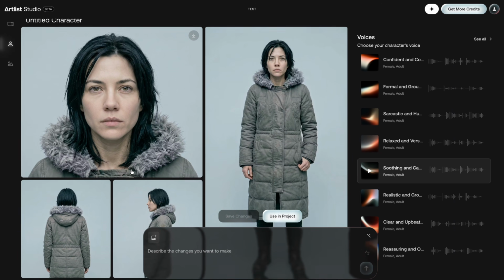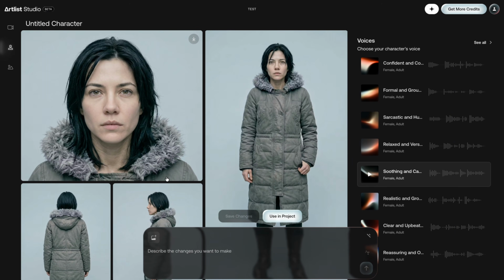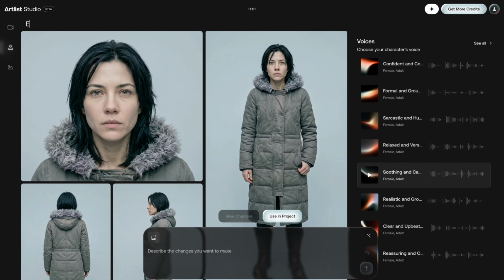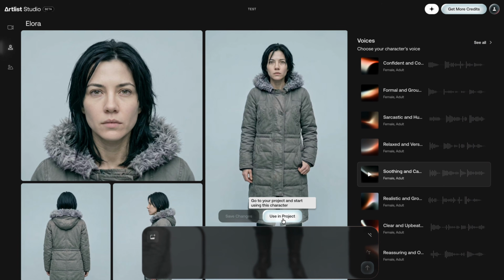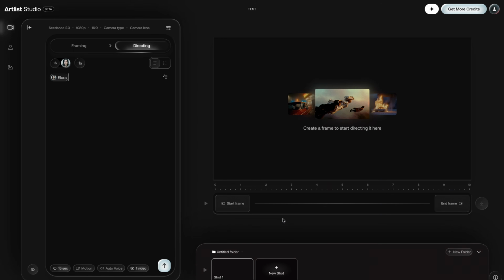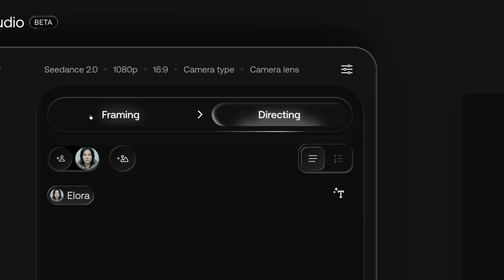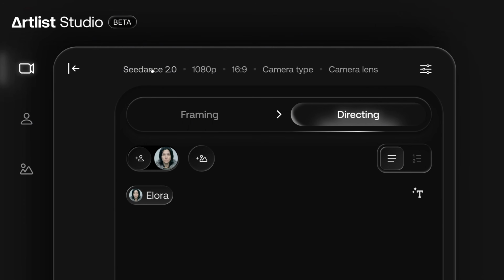And here, meanwhile, it generated some other angles for my character. I'm gonna name this character Elora. I can directly use this character in projects. So this opens up the project view. Now, inside Artlist Studio, I am using Seedance 2, and my character Elora is created. Anytime I mention this character by name, it will be directly injected into my videos consistently.